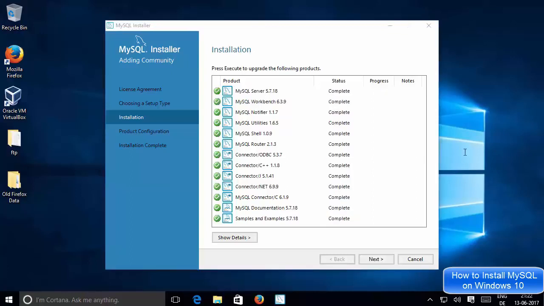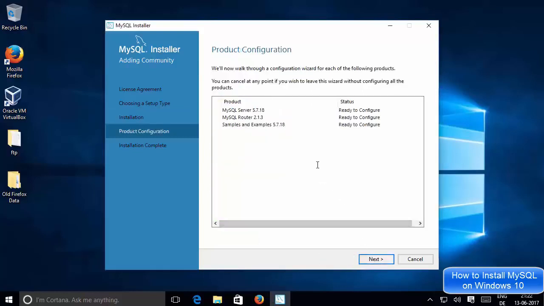So now the installation of each and every product which we have selected has been completed. You can see this green check mark in front of every product, and you can also see the status in front of every product which has been installed successfully. Okay, so once you see complete status for every product, you can just go to the next step. So just click next, and now you will be able to see these options.